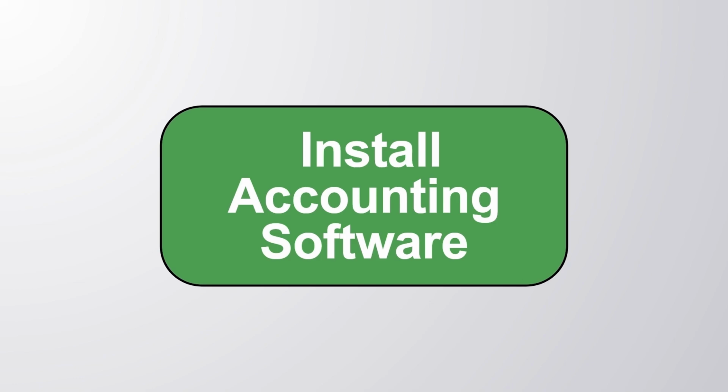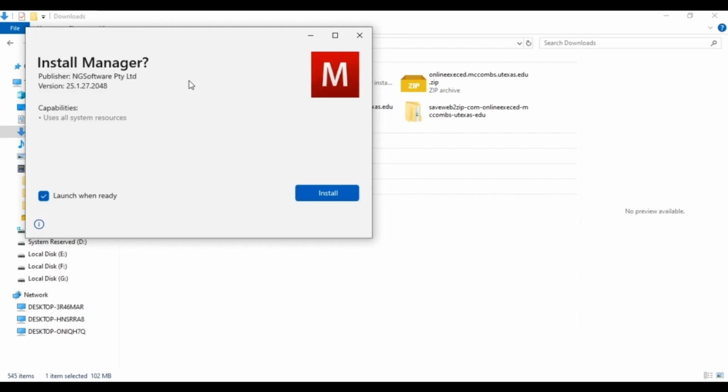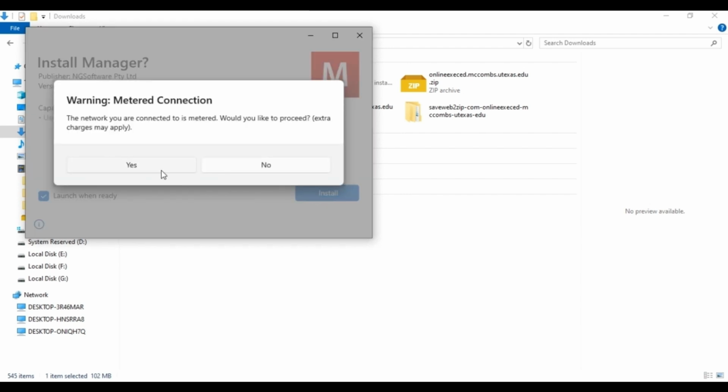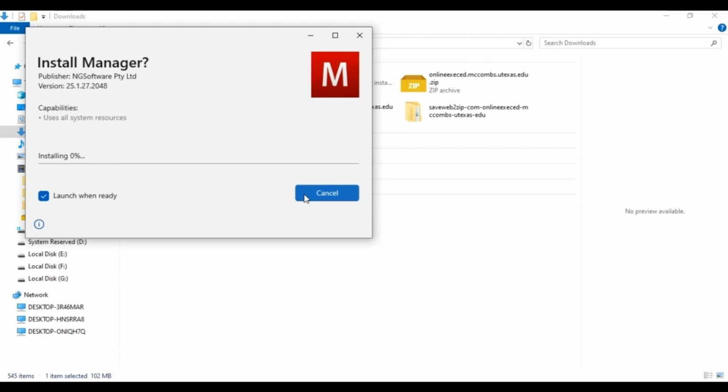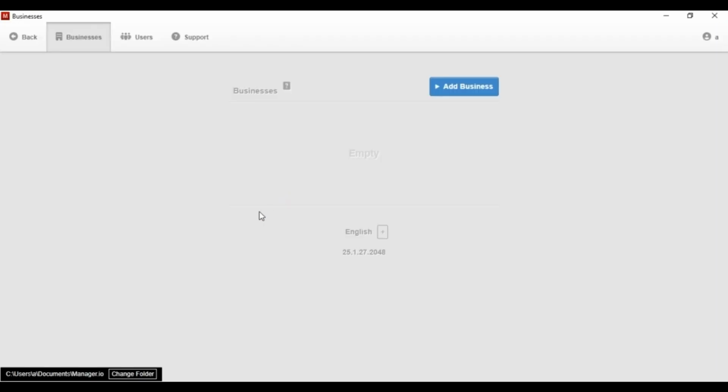Install accounting software. Locate the downloaded .msix file in your Downloads folder. Double-click the file to start the installation. Follow the on-screen instructions and click Next until installation is complete. Click Finish and open accounting software. Open and set up your business.